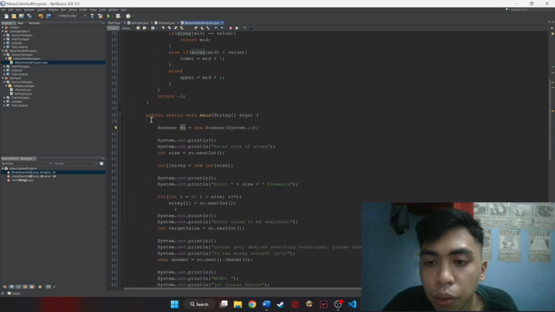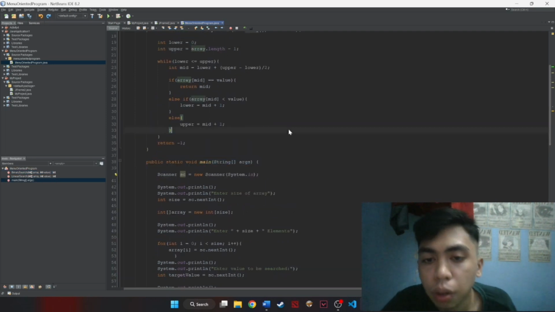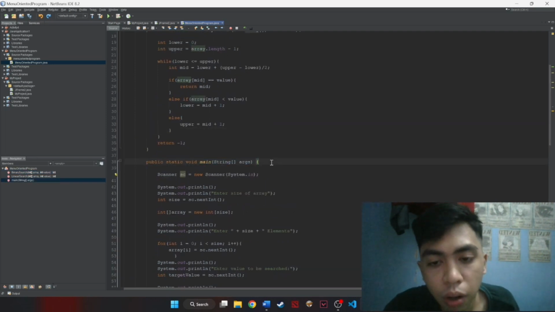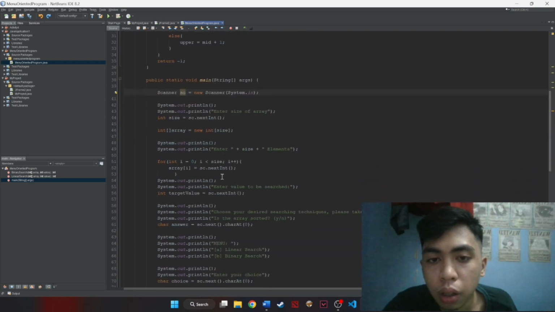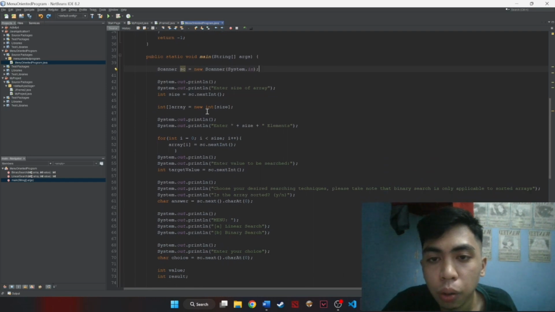So let's proceed to our main method. The main method is very useful, because our program won't run without it; the compiler will always read the main method first.